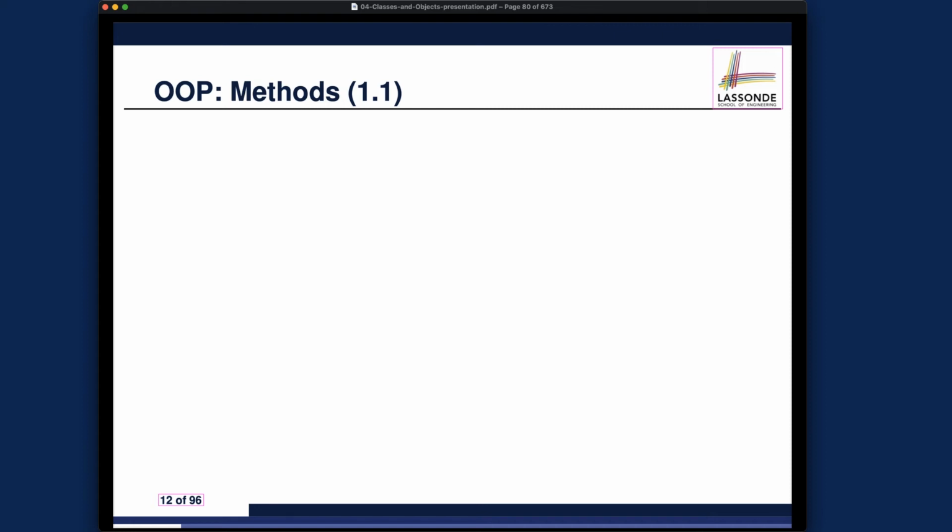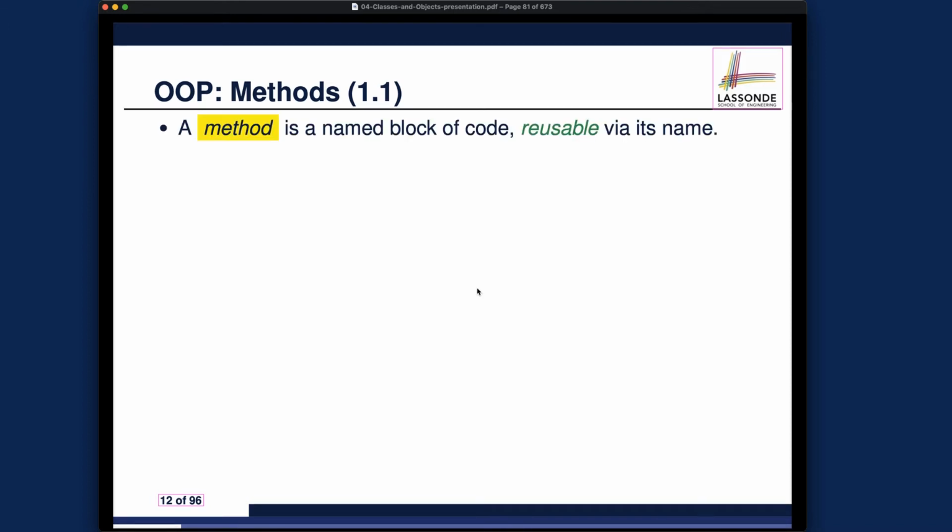All right, let's now speak about methods for object-oriented programming. So what's really a method? You can think about a method in the most general sense as simply a named block of code. It's a block of code with a name, to be more precise, and it can be reusable by its name.